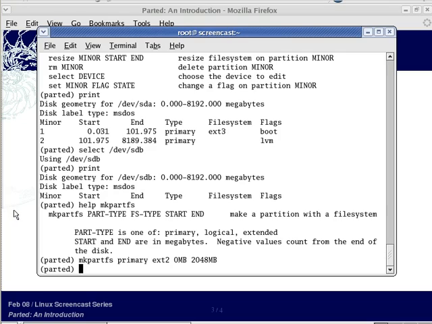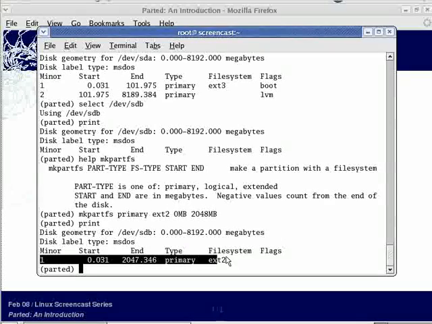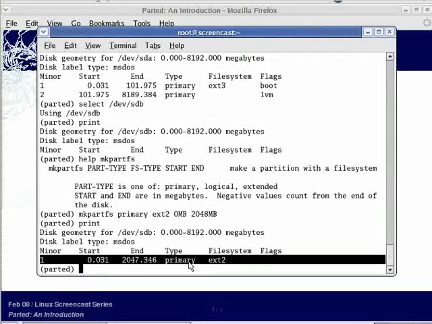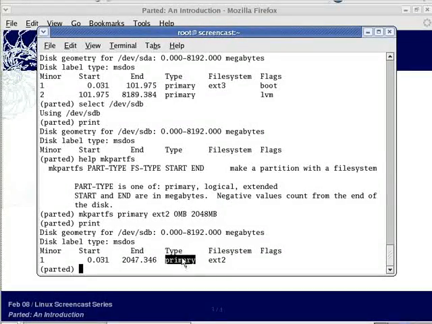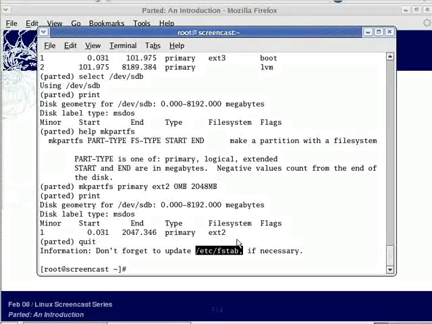Now that we are back at the Parted command line, I'll just type print to verify what we just did. Okay, there. Here you can see the new partition we created. It's a 2 gig partition, a primary type, and with an ext2 file system. Since we've already done this, what we'll do now is I'll exit from Parted itself with this quit command here. Alright, when you exit, it actually gives you a friendly message to update your fstab as necessary.